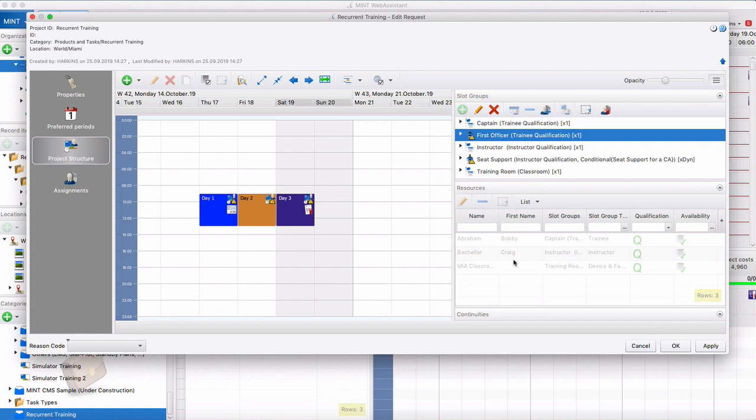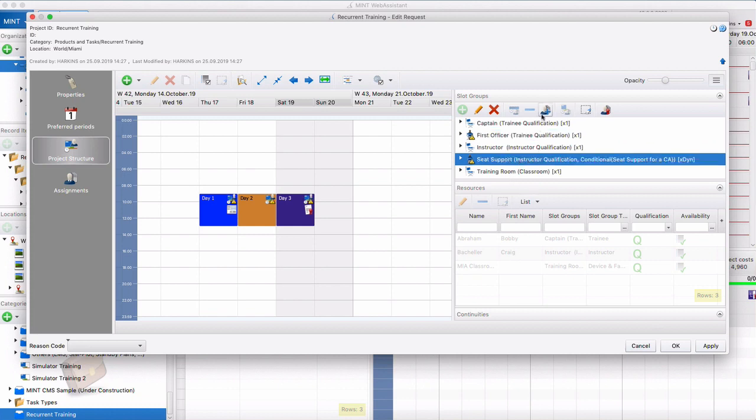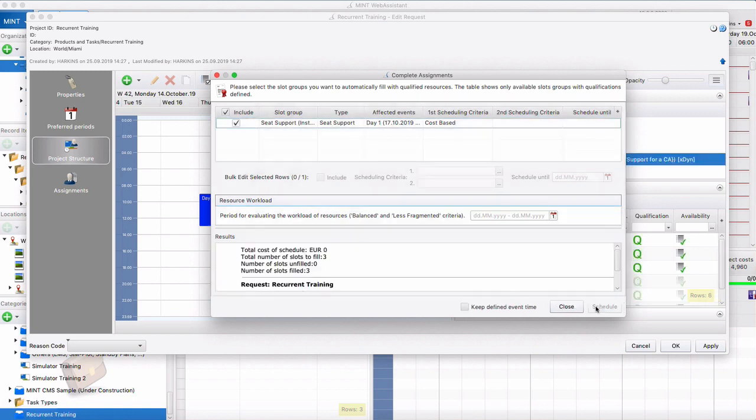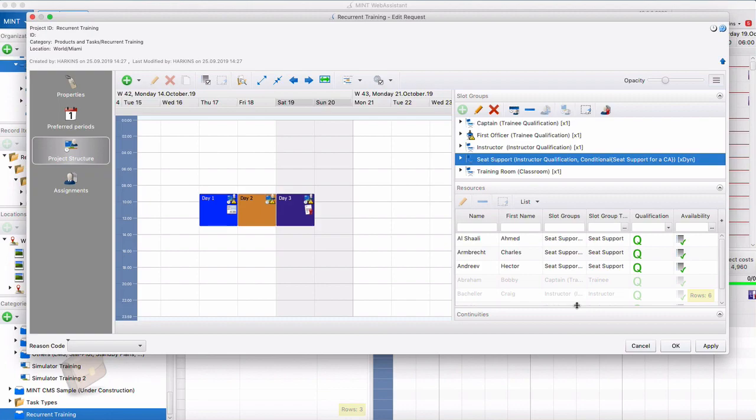You'll now see the warning sign over seat support, telling you this slot needs to be filled. Select the slot group and click the Complete Assignments button. The system will then automatically find an instructor with the proper qualifications and availability to fill in as seat support.